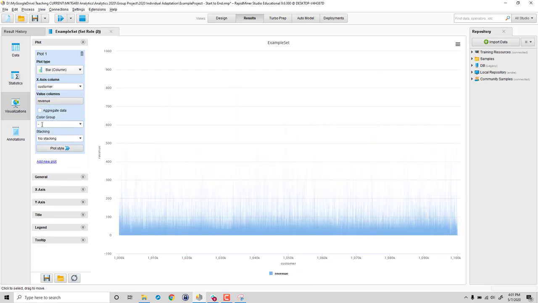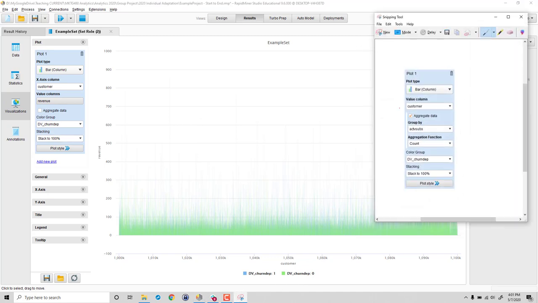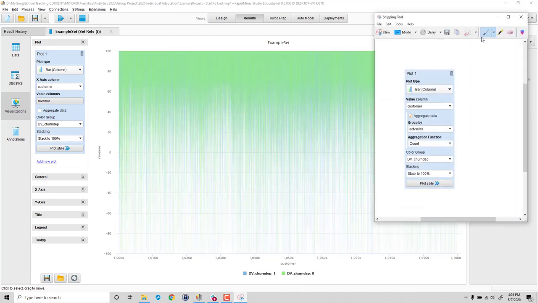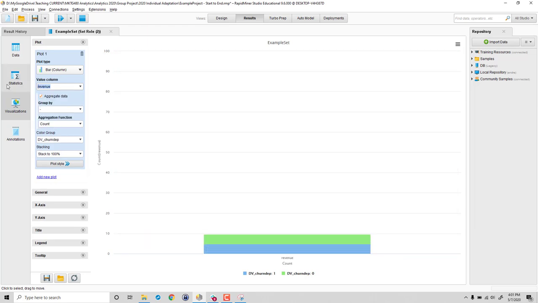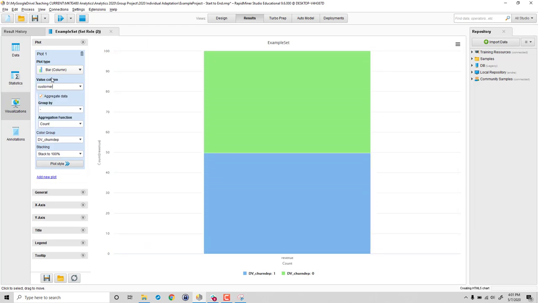We're going to want to group it into two groups, our DV churn dep here. And we're going to want to stack these to 100%. My little handy dandy note here. We're going to want to aggregate this. Our value column here is going to be customer.